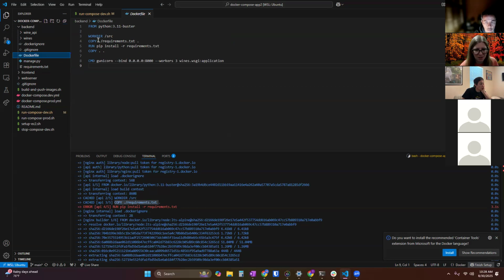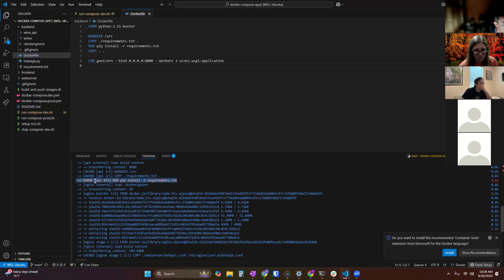Okay, so we see it did set the work directory. That worked okay, and it did this copy requirements.txt into there. But then we get an error on 4 out of 5, which is the run pip install requirements.txt command. So it didn't like this. We get an error here. Let's see why we got an error.